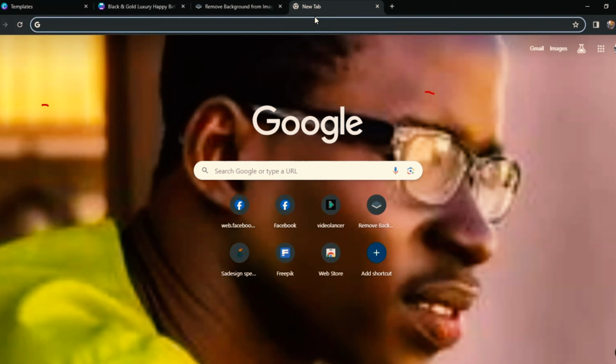Are you seeing any like three lines at the end of background? Because it's not supposed to be like that. I have my phone. Who has it like that on their phone?